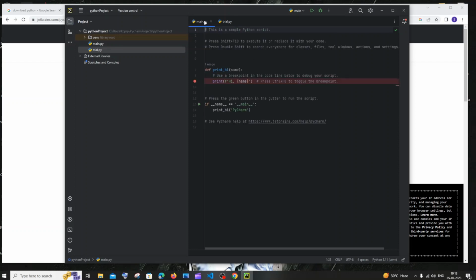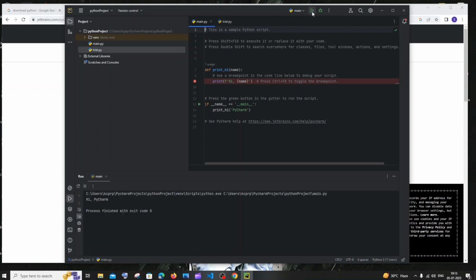And here you can see this particular configuration for running is for the main file. So if I just click on run, this main file will be getting executed. Here you can see "hi PyCharm", and we are passing the name over here. If I now completely remove this, put hello and run it, we'll be getting hello over here. So this is the thing. And now I have created a new file named trail.py.